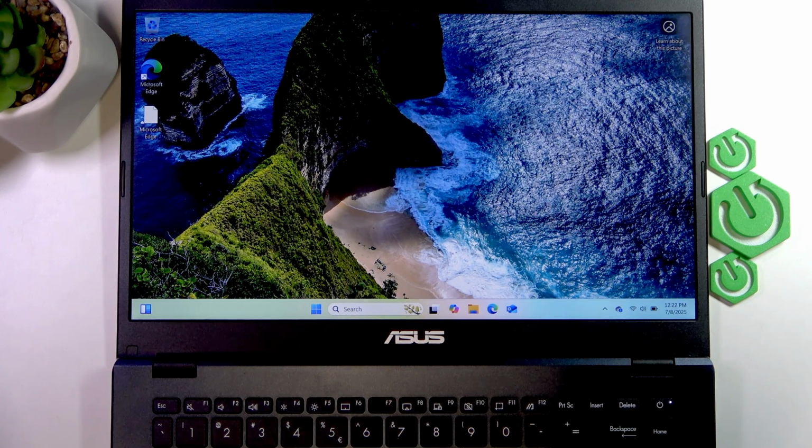Welcome. In front of me is ASUS VivoBook Go, and in this video I will show you how to adjust sound volume on this laptop.